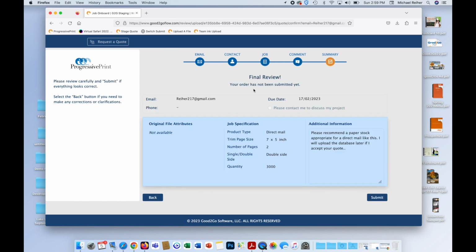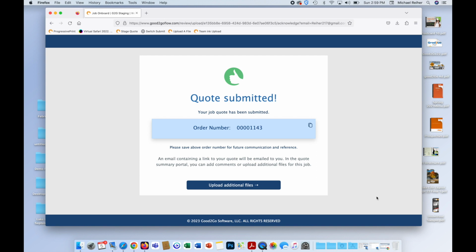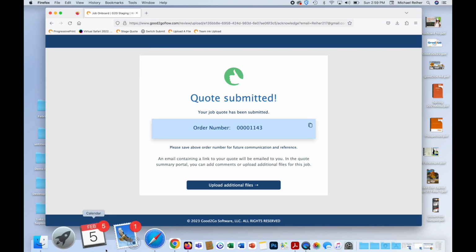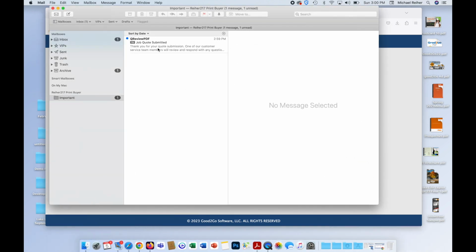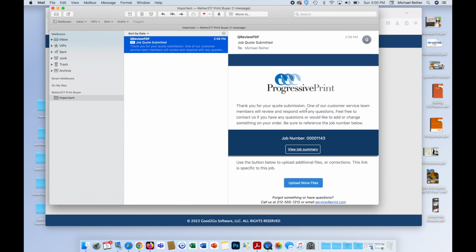Next, they get a summary so they can review that, make sure everything is good, and submit that right to Good2Go. Now they've been assigned an order number, 1143, and that's it from their side. They're going to get themselves a receipt, and you can see that right here, job quote submitted. This is the email that would go back to the print buyer, giving them direct access to all the information about that job.